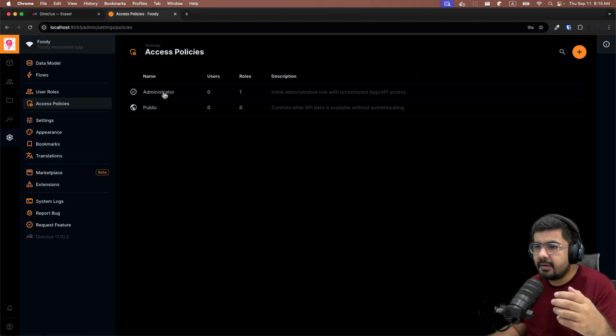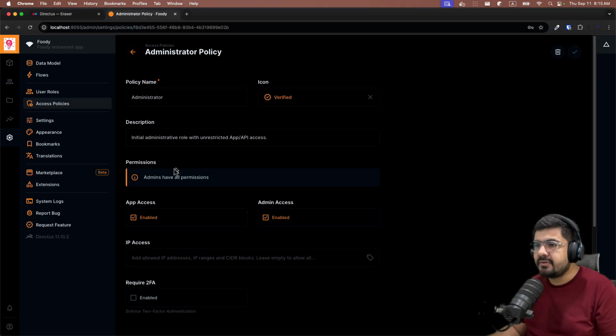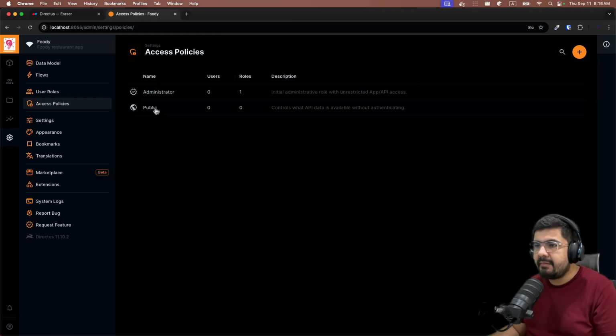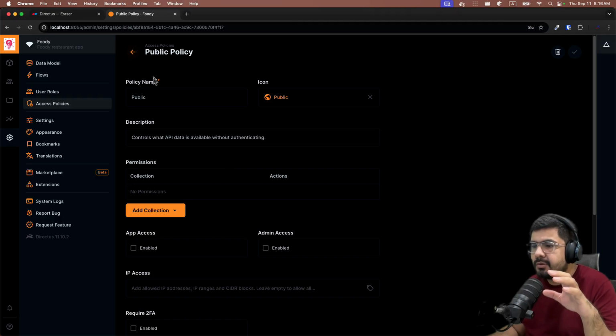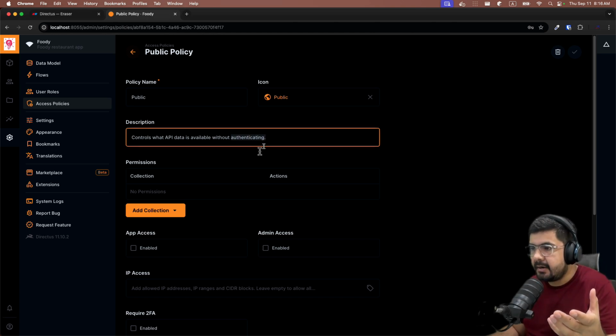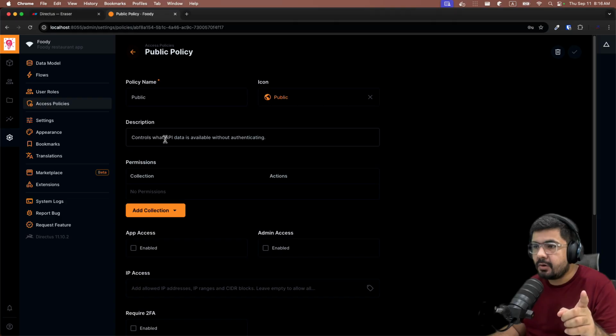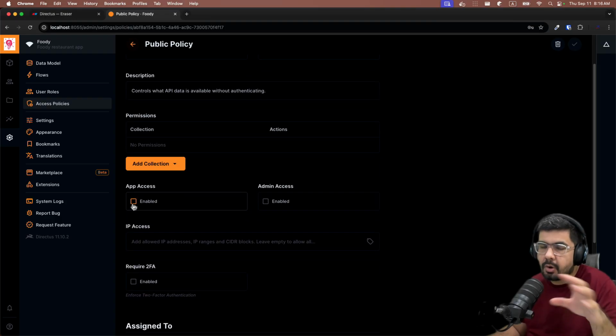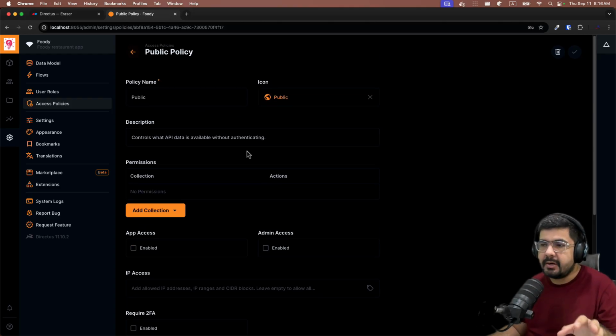Once you click on this, you can see that we already have some access policies which are pre-built by Directus. Number one is the administrator, and it says that admins have all the permissions. This is your administration access policy, which comes by default in Directus Data Studio. Then you have the public access policy, which allows end users to interact with your data without authenticating. Keep in mind that this is implemented on the API level. Even if you check the app access, it will not grant permission to your Directus Data Studio. This public policy only works on the API level.